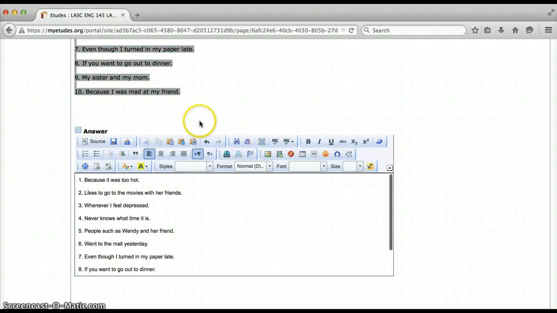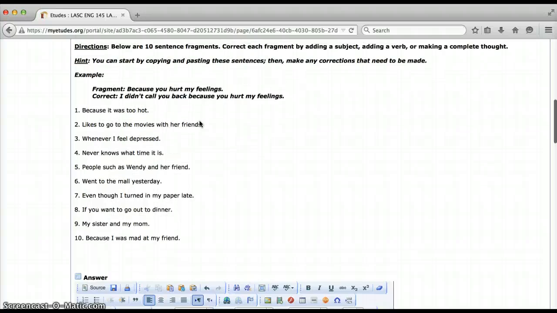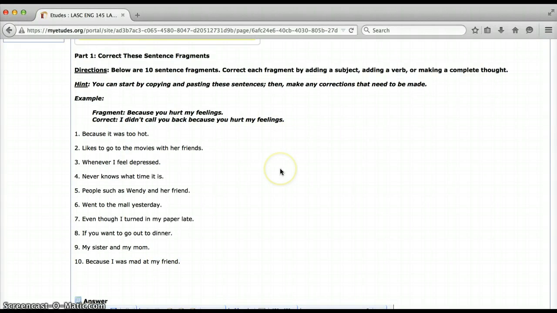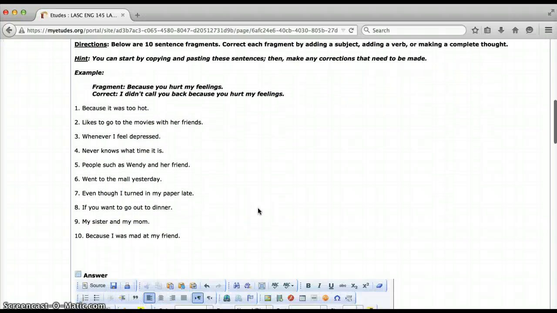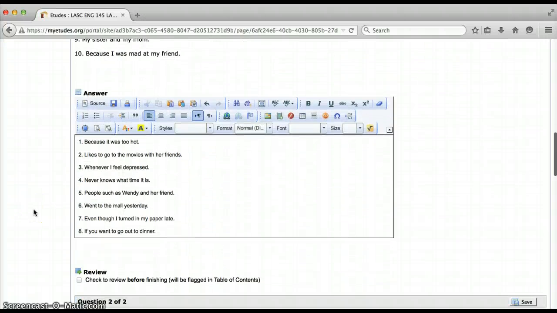What you will be doing is fixing these fragments by adding either the subject or the verb or making it a complete thought. If we're looking at number 1, because it was too hot, right? That sentence is not complete. You're waiting for the second part, and so what we want you to do is add whatever is missing. So that's for part 1, fragments.